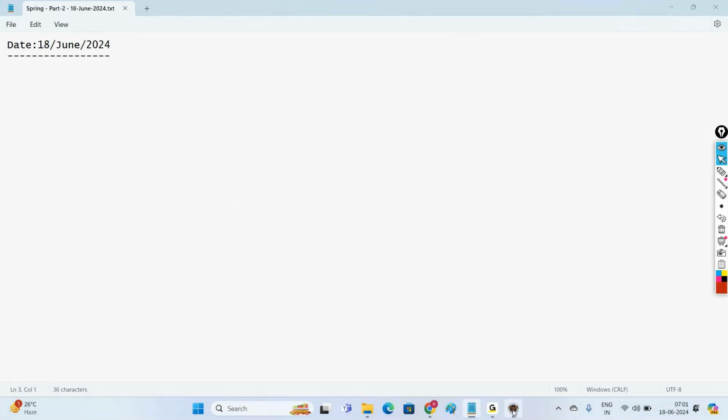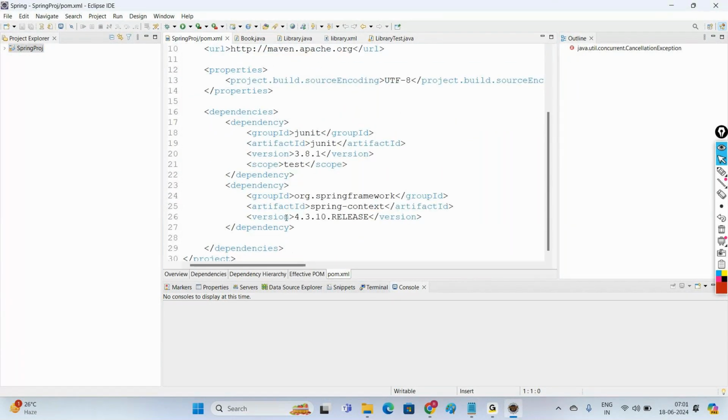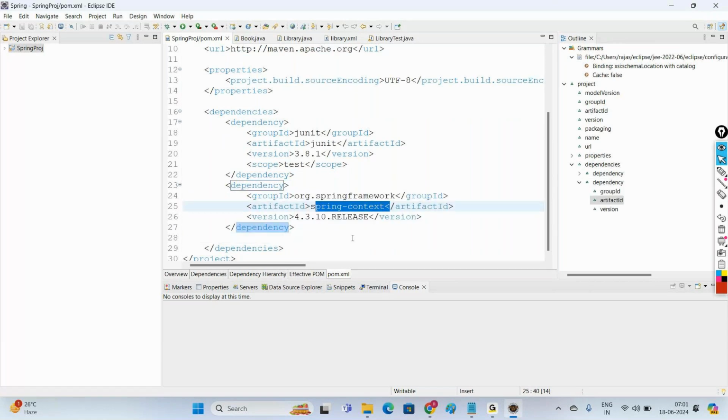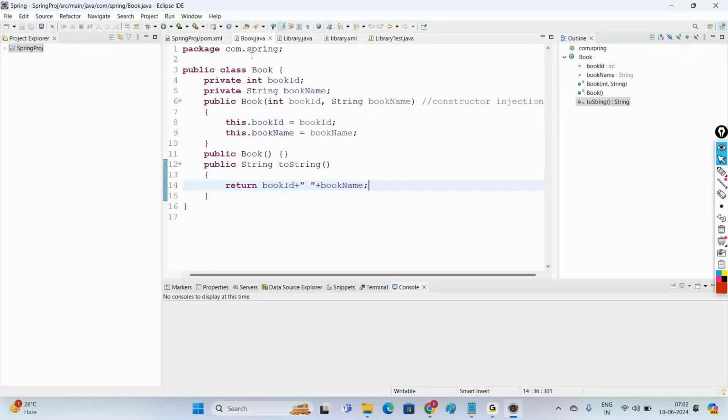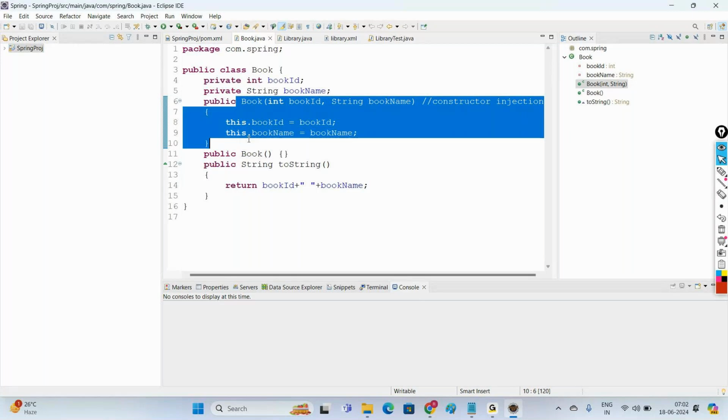And we have developed a Spring application where we created a Spring project using Maven, and we added the project dependencies. That is simple core or bean dependency. When you add Spring context, it's going to add Spring core and bean dependencies. Then we created a Spring Bean class Book, with properties like ID and name, and we injected them using constructor injection.